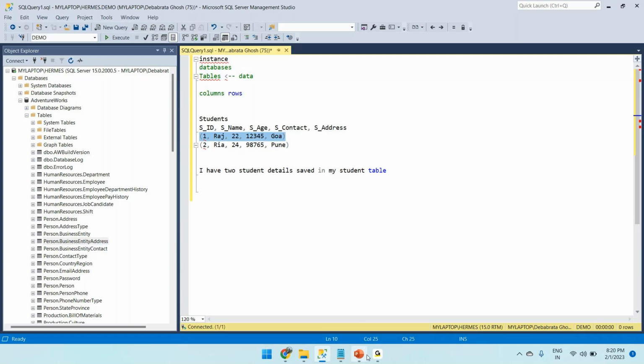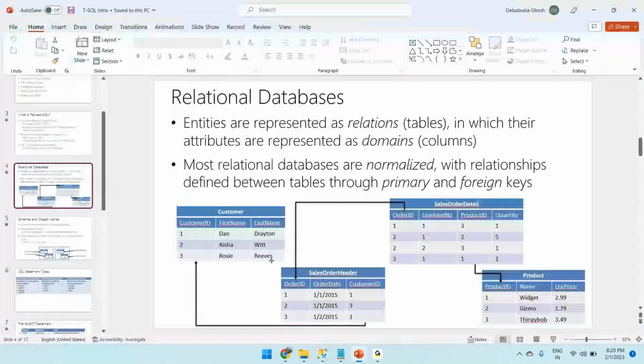All right. Now let's consider relational databases. What is a relational database? Let's say in a database we have multiple tables: a customer table, a sales order table, a sales order detail table, and a product table. When we are selling a product, we are selling it to whom? To a customer.